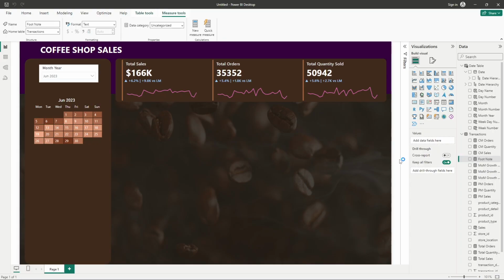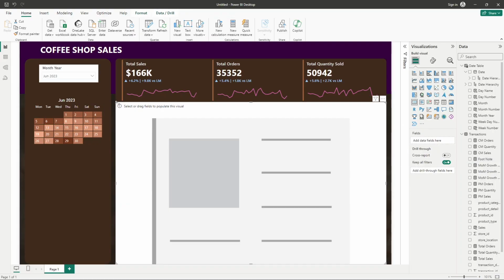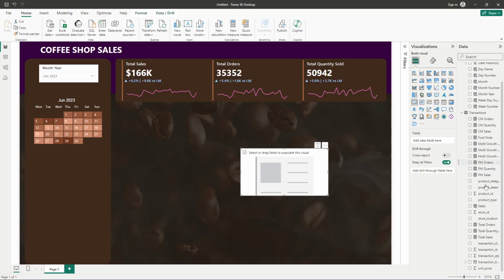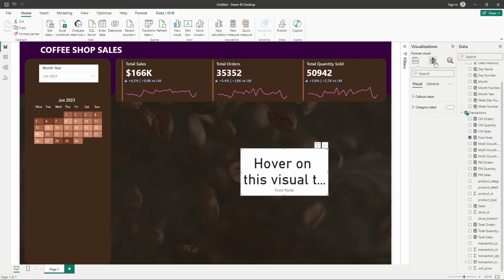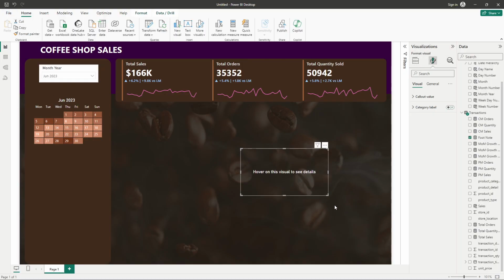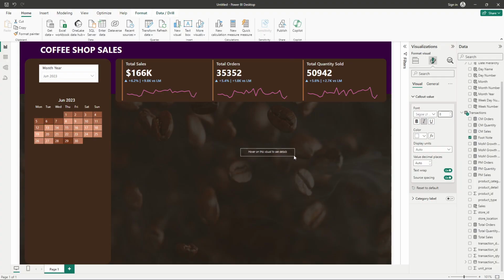Okay. Now I will take again the card visual over here, and I will bring that particular calculation which we wrote, that is footnote, and we will format this quickly. I will just click on this, click on format, and just click here. Okay, and now we'll go to callout value, I will make it italic. Okay, and we will choose it as UI light. Okay, and we'll just reduce the font, right? All right, and I will add it in here.